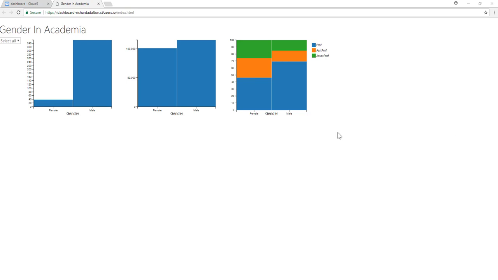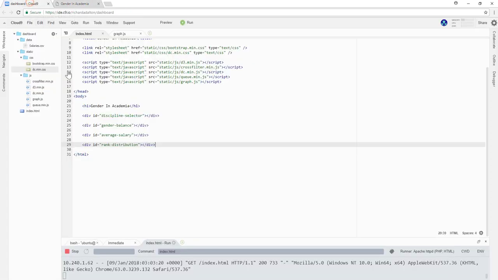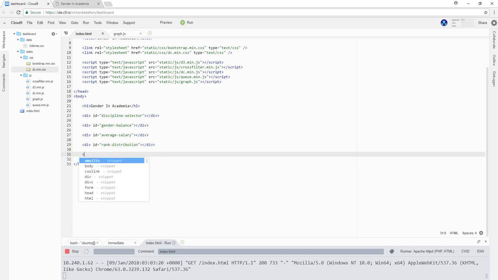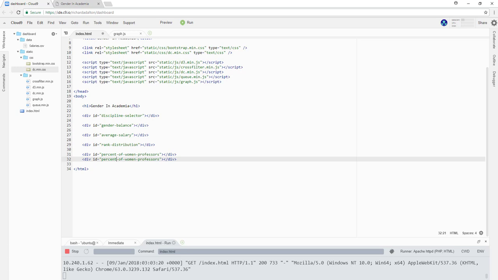The next piece of information we're going to display on our dashboard is the percentage of men and women that are professors. This is the same information we presented in the stacked bar chart, but we're going to present it this time as headline figures using a number display. We're going to create a div for the percentage of women that are professors. And we'll do the same for the percentage of men who are professors.